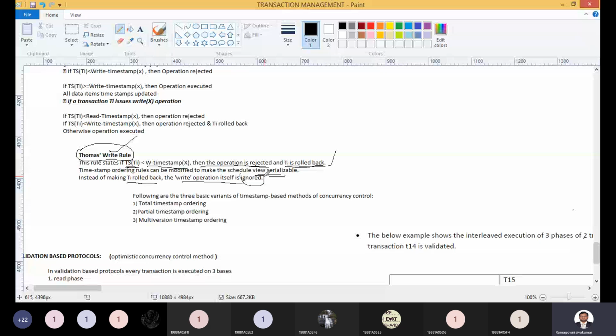If it is rejected, what operation are we performing? Transaction rollback, right? That's what we are performing actually. But according to the Thomas Write rule, instead of making rollback, the write operation itself is ignored. We are ignoring the write operation. Are you getting it, Seema?